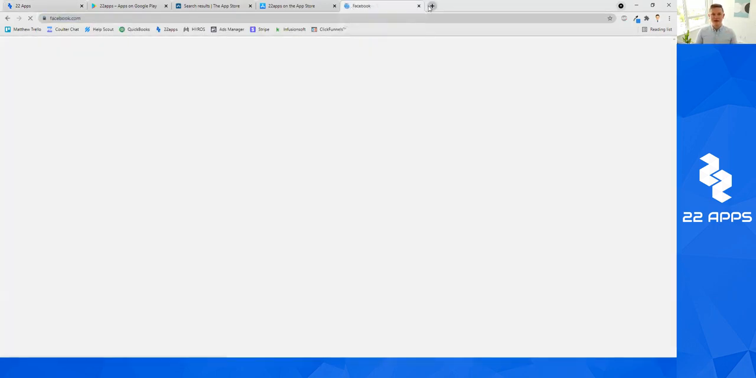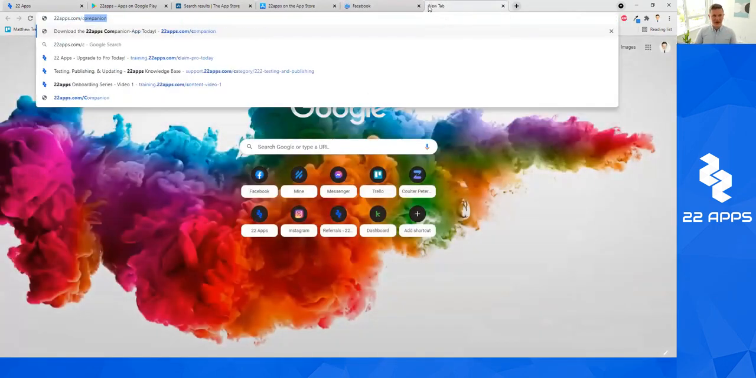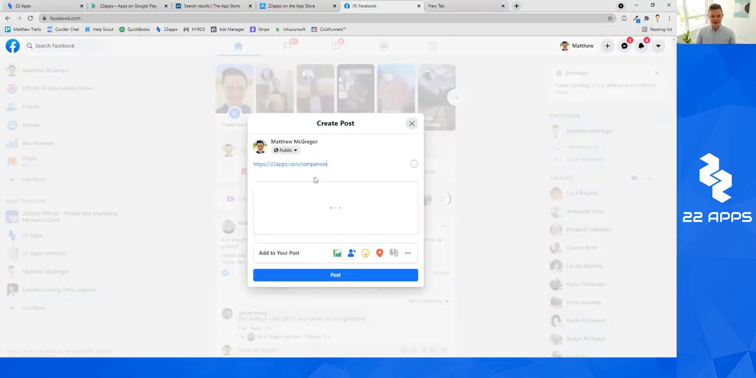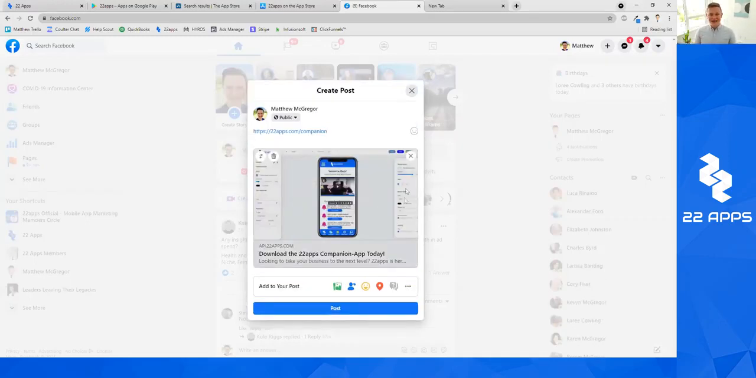So if I come over to Facebook and I copy my share link, if I go ahead and paste this right here, what's going to come up in a second is the share image, the share headline, and the share description.